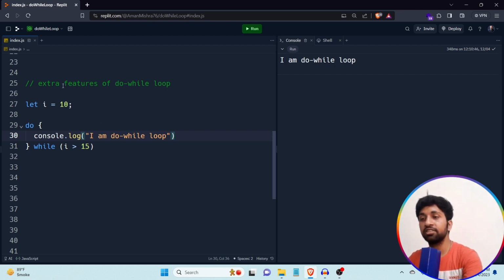Understand? So this is a simple extra feature of the do while loop. If I want to execute the code of the loop at least one time, even if the condition of the do while loop becomes false, I can use it. So this is a simple example of how it works. Control comes into the do block and then executes whatever code is written.